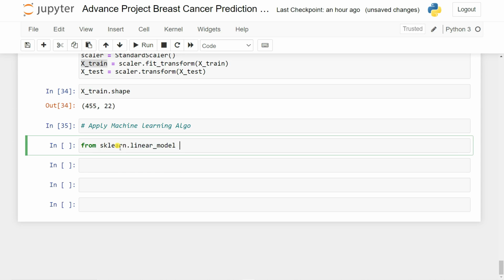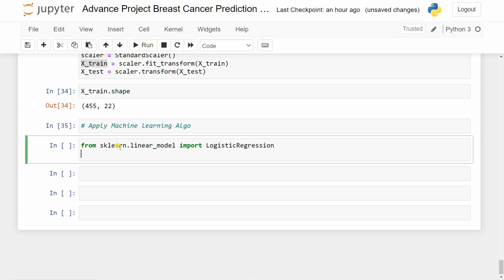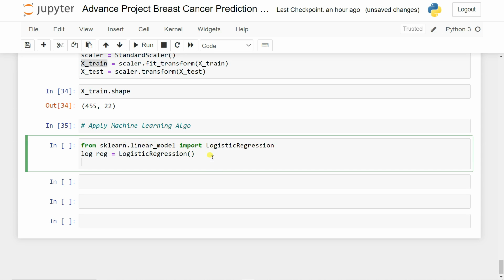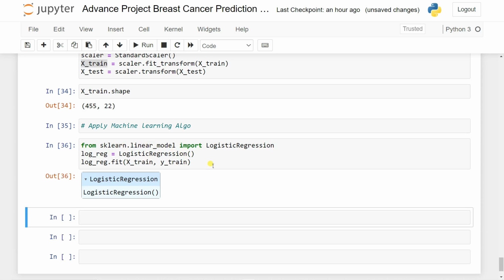From sklearn.linear_model, we have LogisticRegression, so import LogisticRegression. I am simply going to create one instance of the logistic regression and save it inside a variable called log_reg. Now I'm going to fit it, so for that I'm going to use this variable, log_reg.fit on my X_train and also my y_train. So it fits our data.